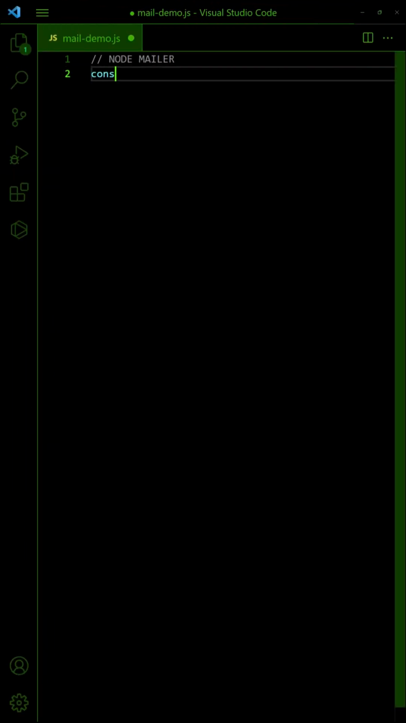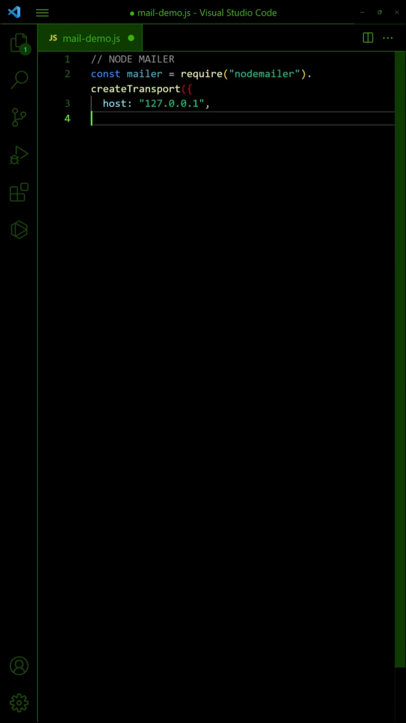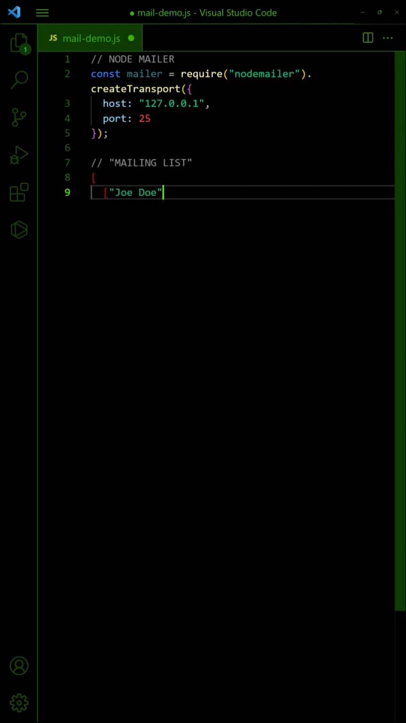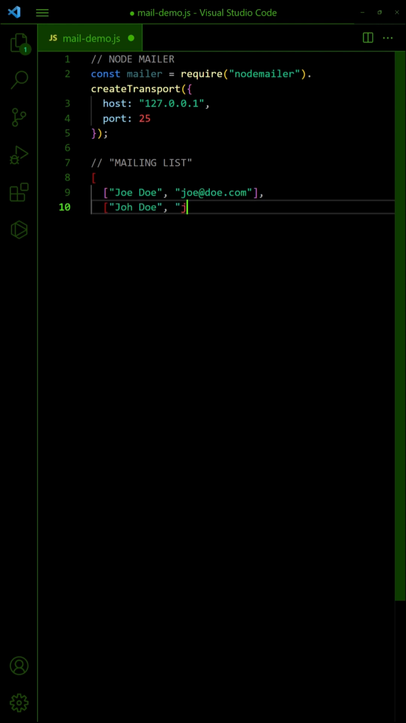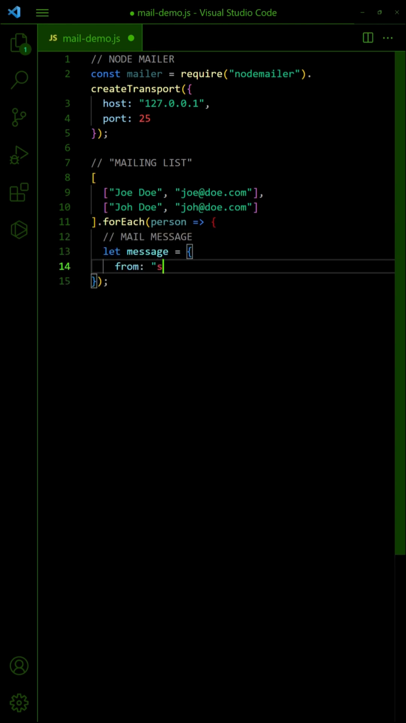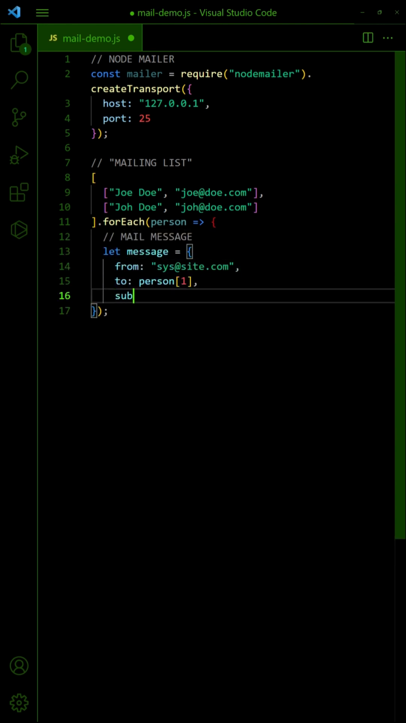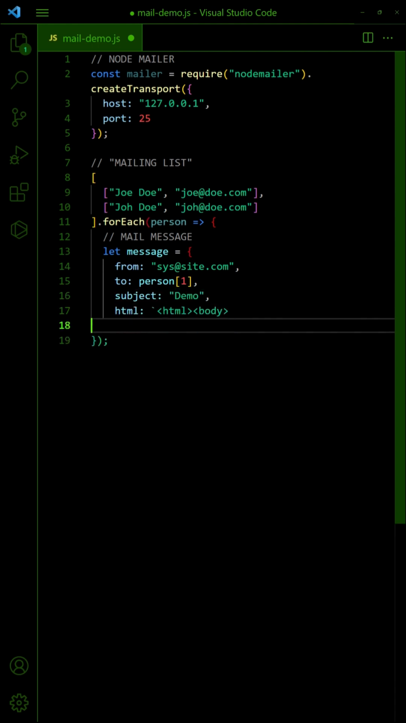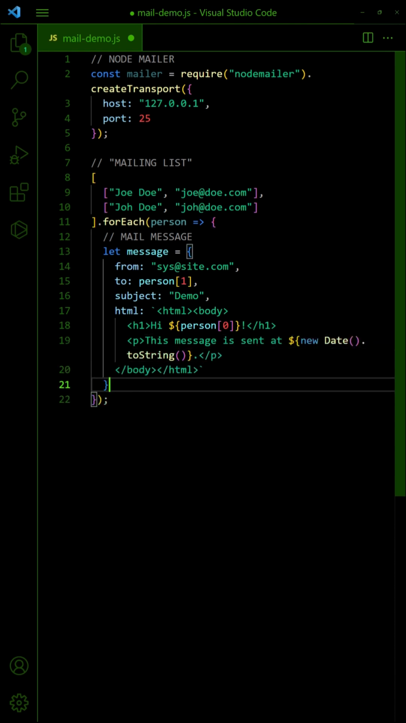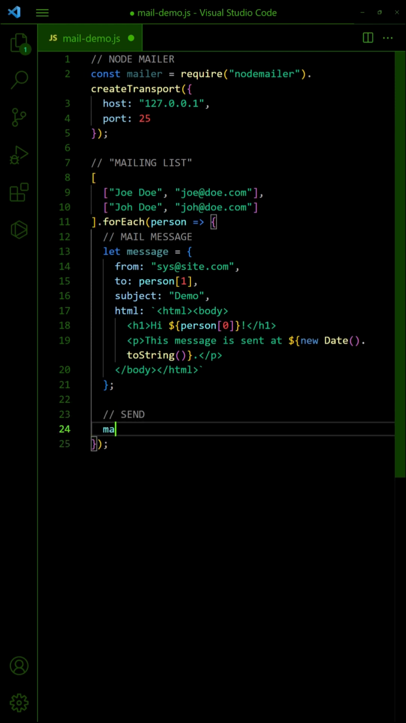First, start with initializing NodeMailer. Define and loop through the list of recipients. Create the mail message. But take note that we are using template literals here, directly inserting variables into the string. Lastly, send the email.